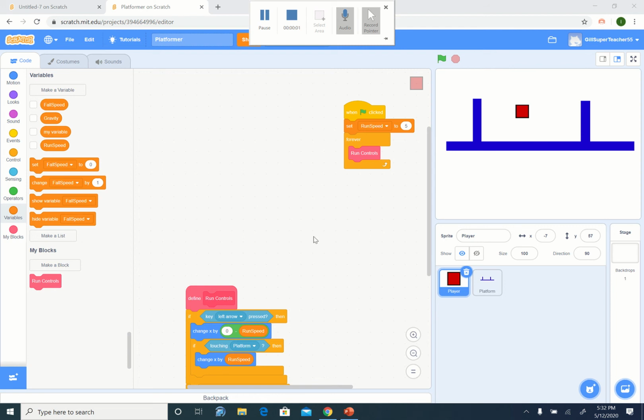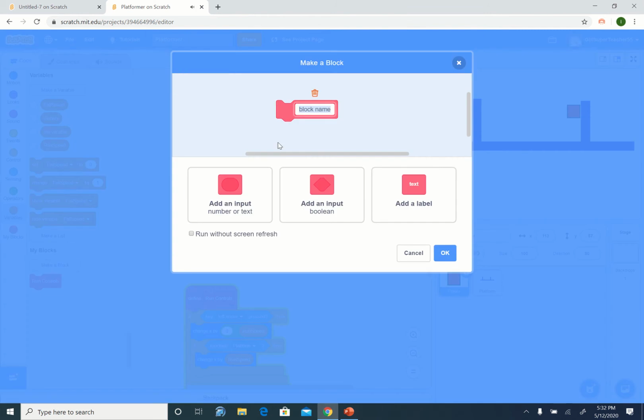Okay, so let's implement some gravity because at the moment, if we run our game, it just moves left and right, doesn't fall towards the block. So let's create a new block called simulate gravity.